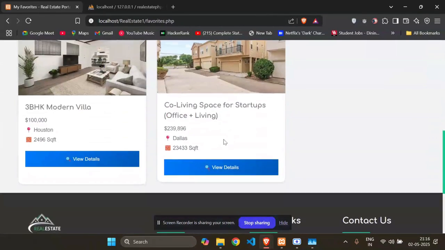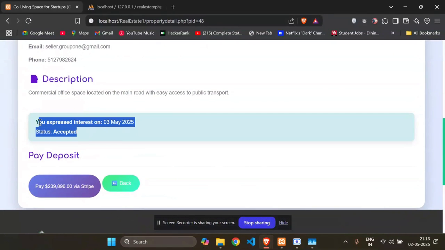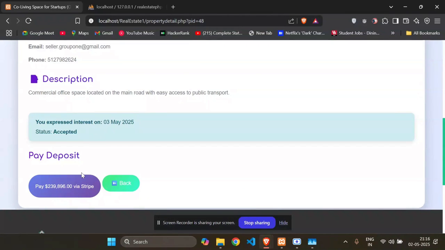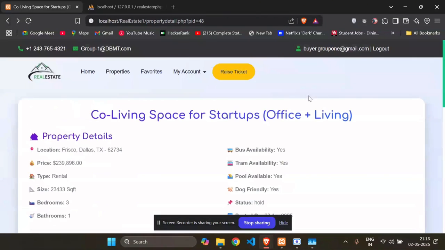In the favorite list, we can view the details. See, now we can see that the seller has accepted his request. Now he gets a payment link to complete his payment for the rental deposit. So let's move on to a different role.